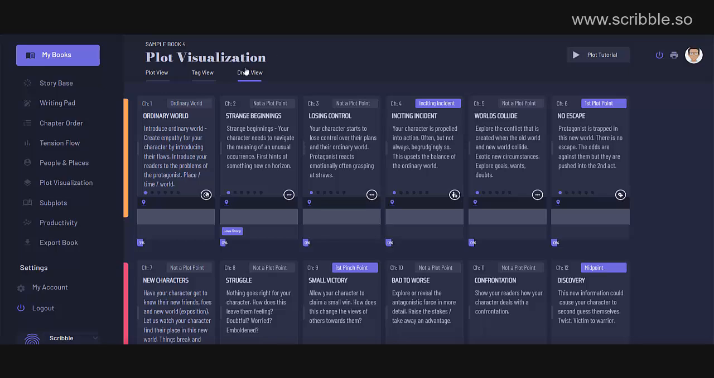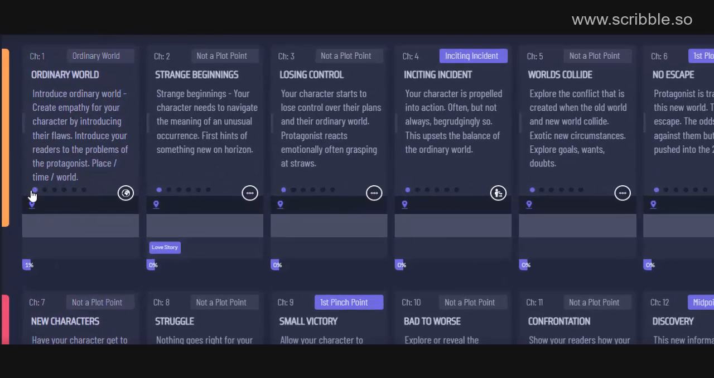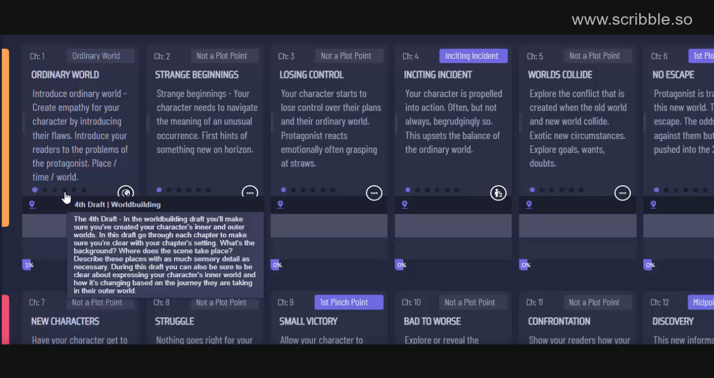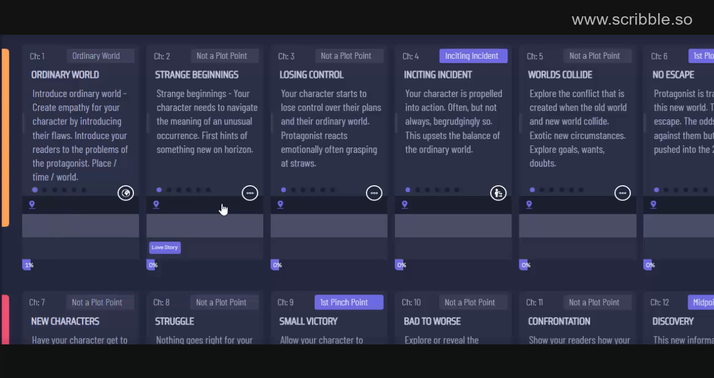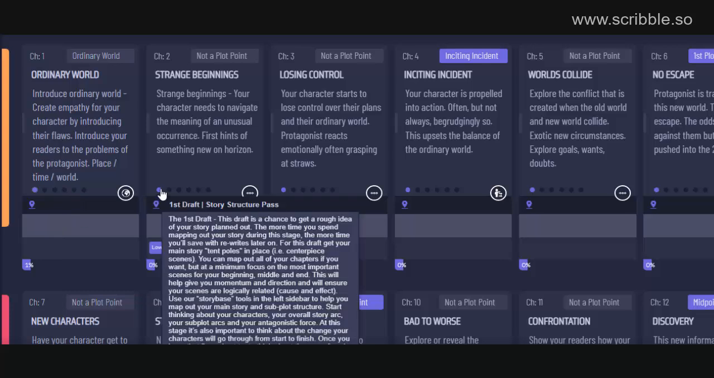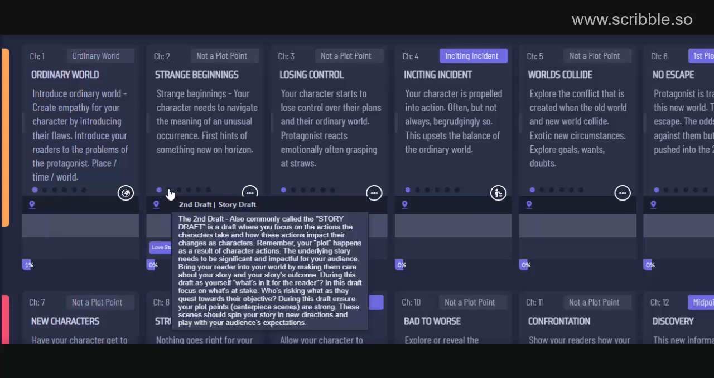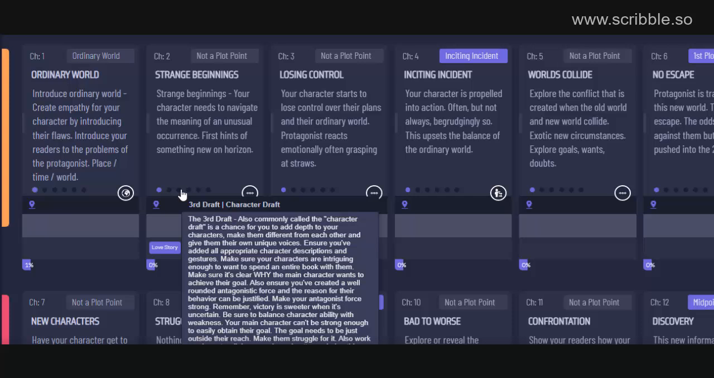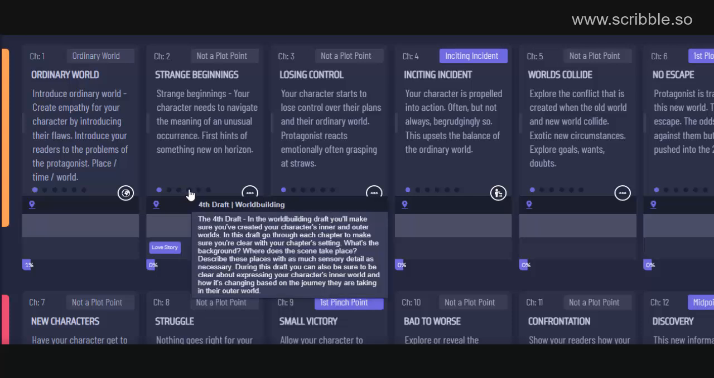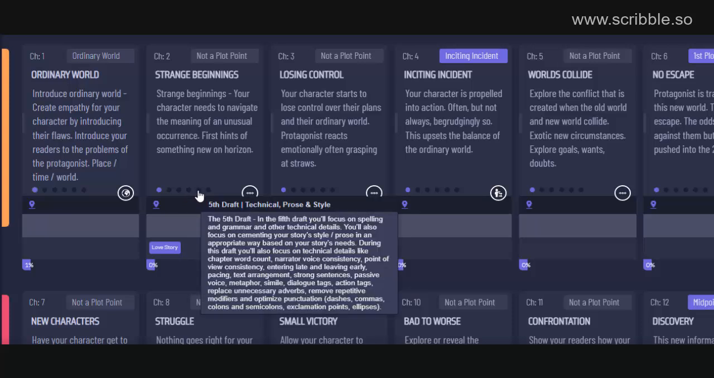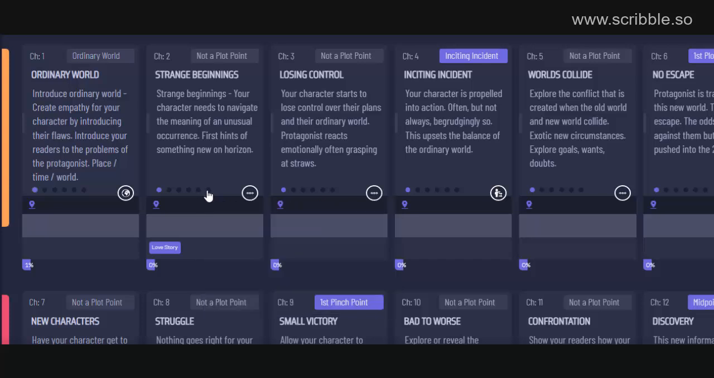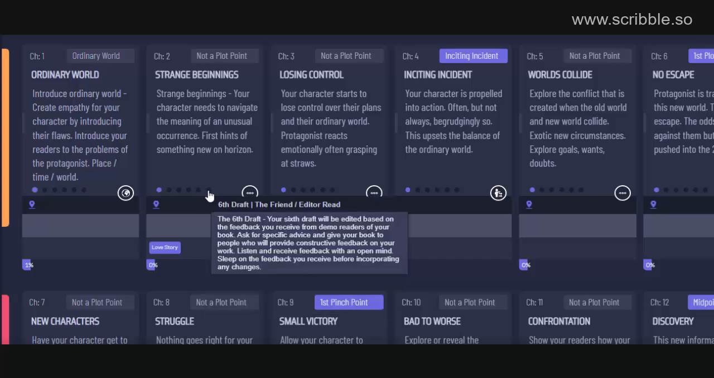Now notice if I roll on any of these 6 small circles down here, details of the draft requirements for that specific step will show up here. So the 6 steps that we focus on are the first draft, which is a story structure pass. The second draft, which is a story draft and character action draft. The third draft is a character draft. The fourth draft is a world building draft. The 5th draft is a technical edit, and the 6th draft is a friend or editor read and edit.